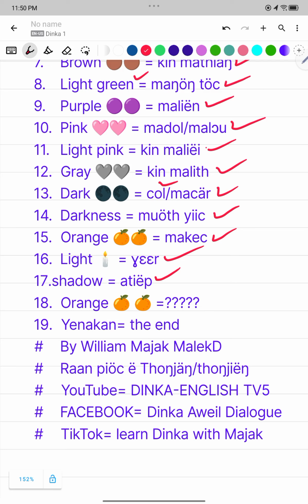Orange is called what in Dinka? Write it here. I want to learn also.